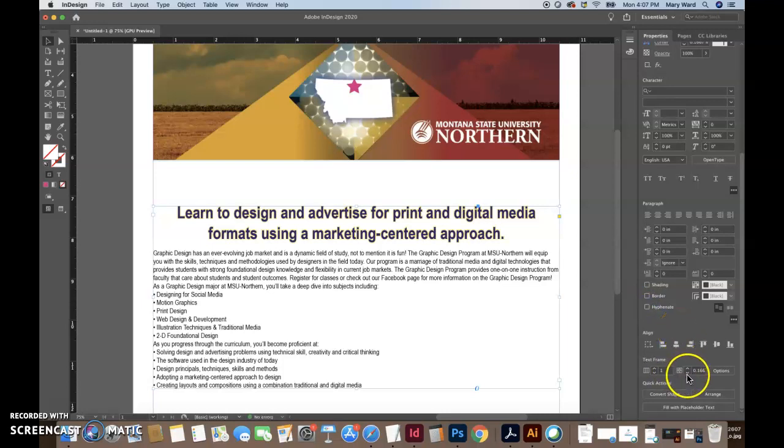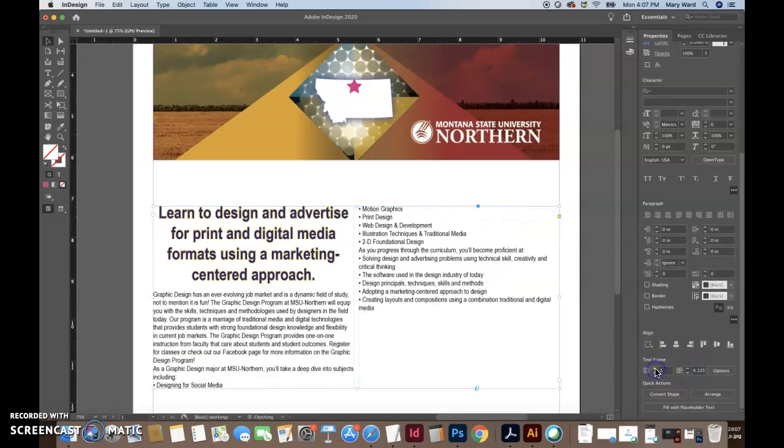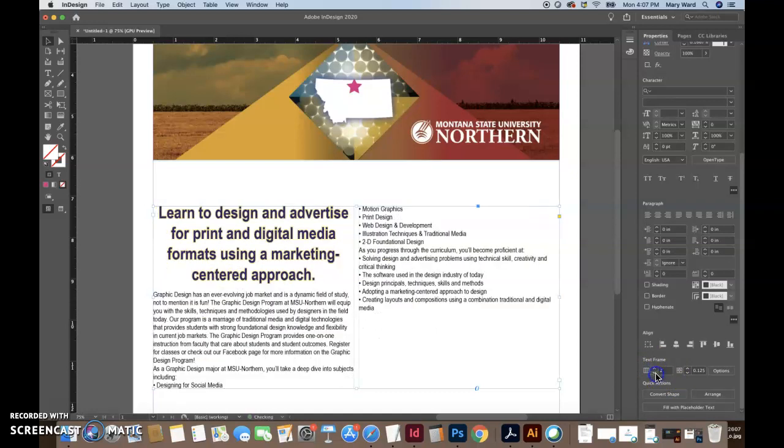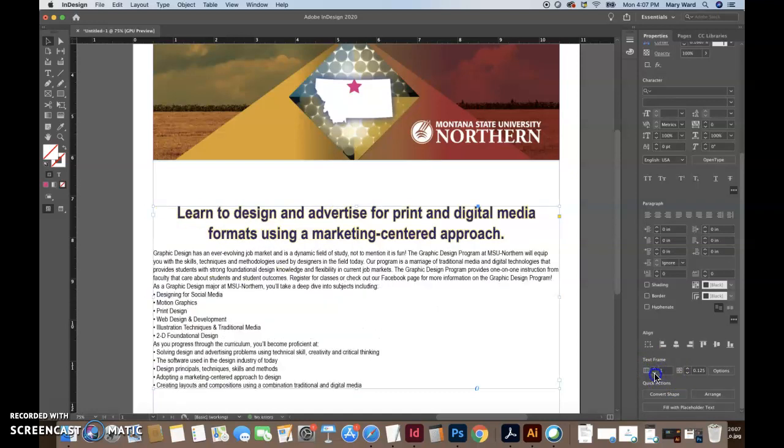But let's see. I think it's here. Oh, maybe that's not it. Well, here's the columns. So if we need to make columns on a poster, more than likely you're probably not going to need columns. But I just wanted to show you this really quick. I'll probably leave that on 1.